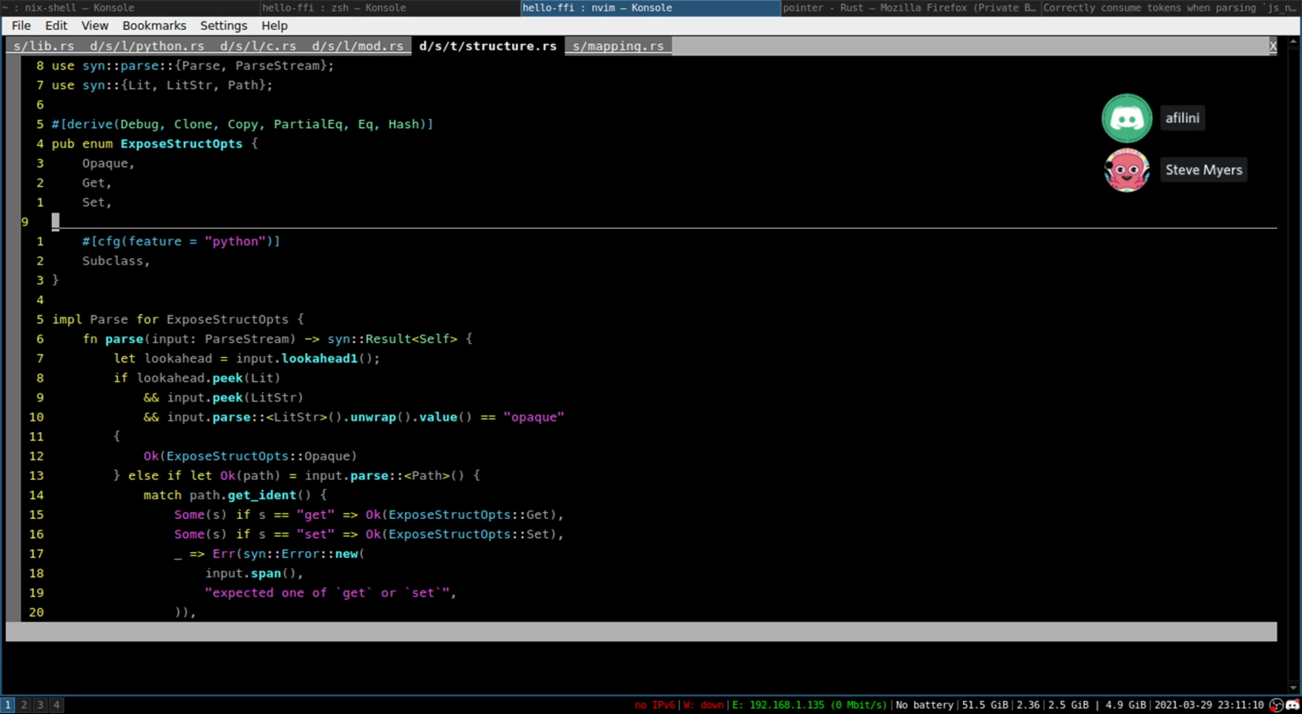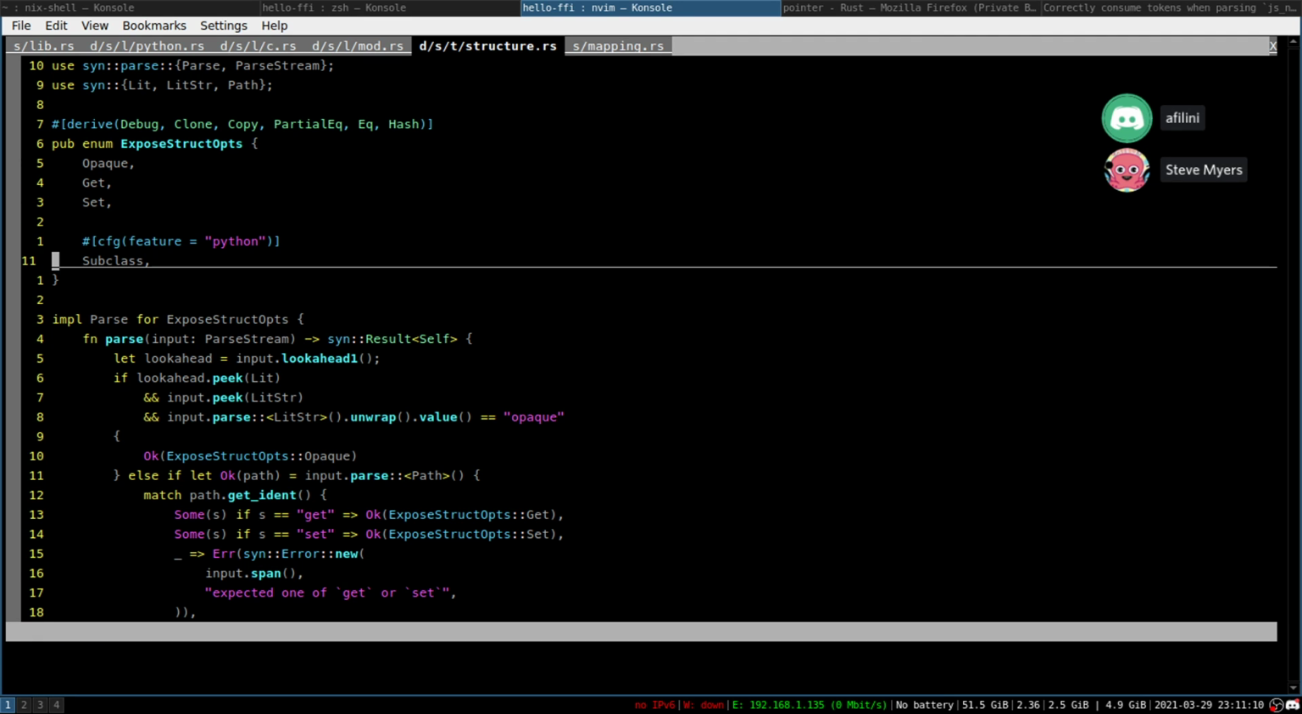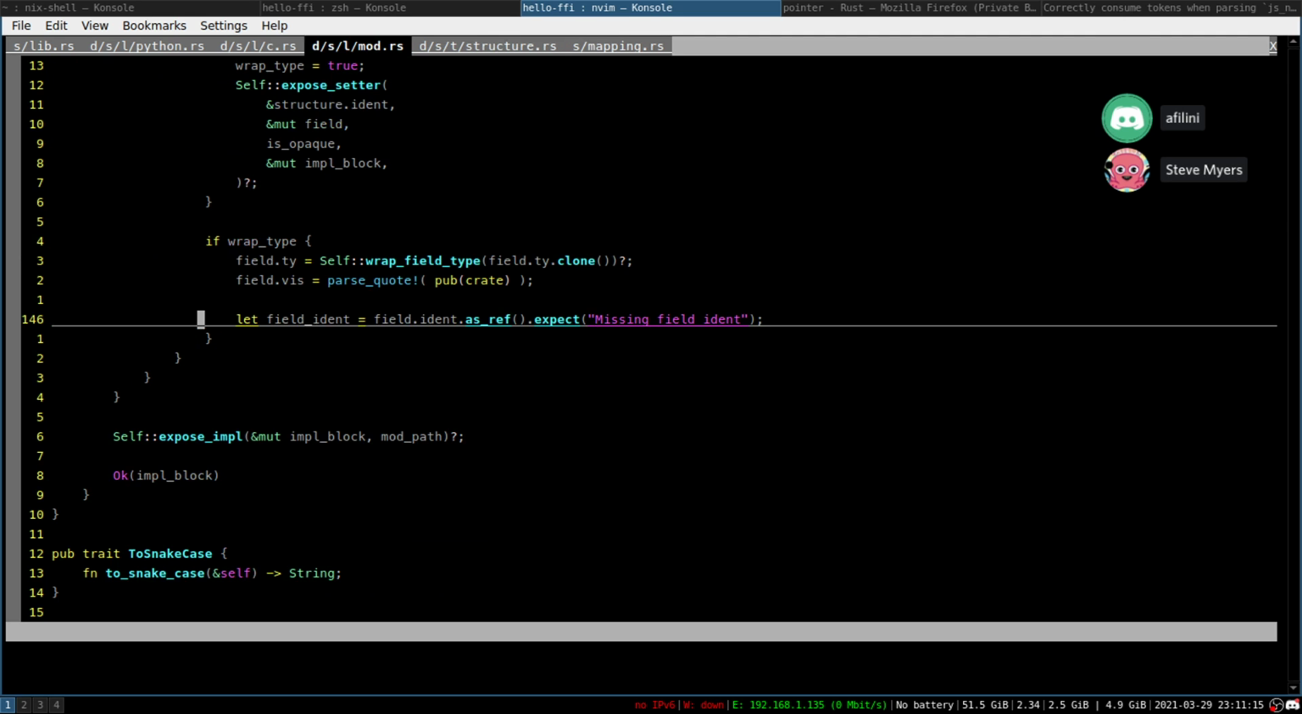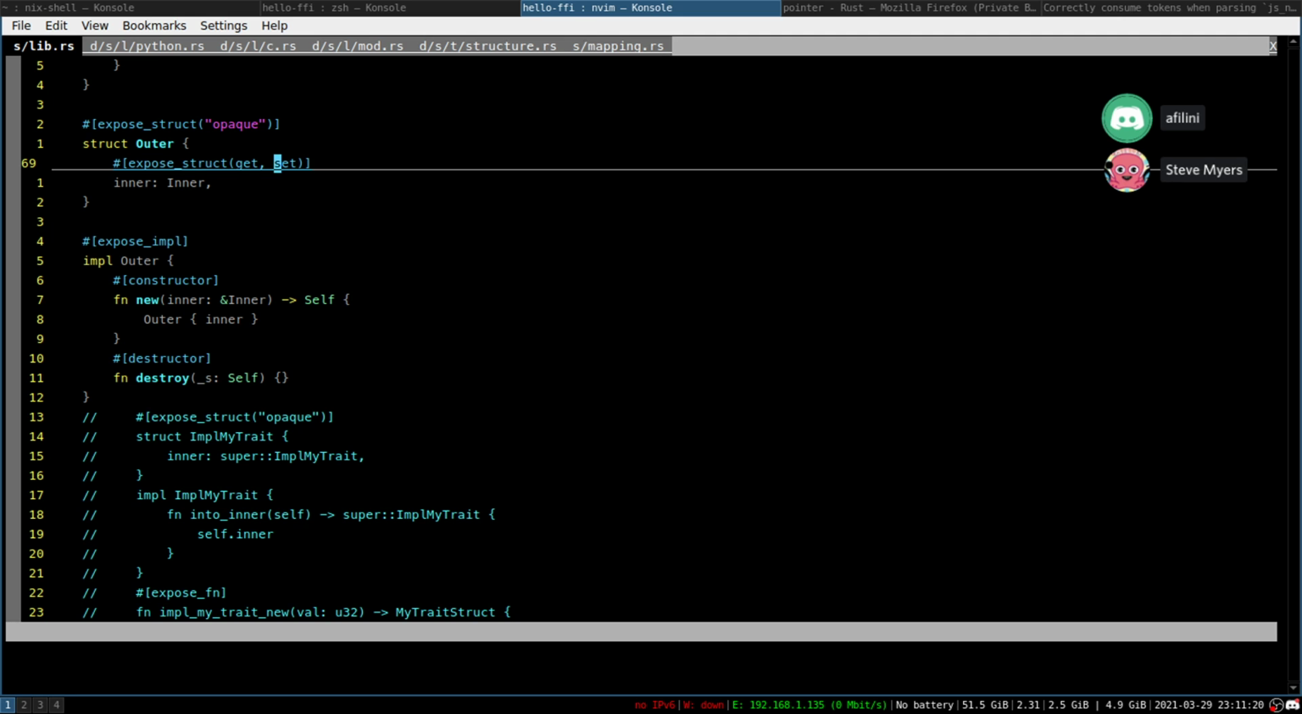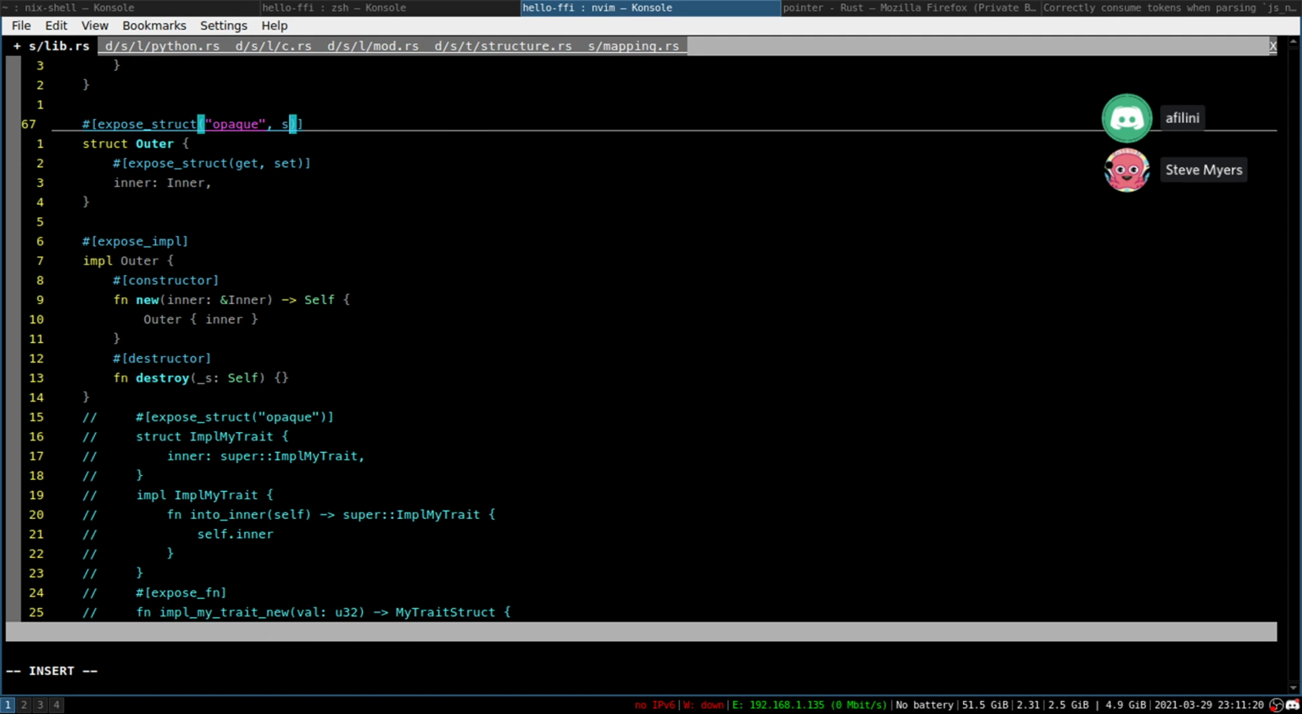So these are the options. These are always available, and then there's subclass, which is only available under Python because it's a Python specific thing. Basically, if you use expose struct and then you say sub, I think it's like that. I should change this to remove the quotes. I just didn't know how to do it without quotes the first time, so the first time I did it with the quotes, but now I'm doing all the others without, I think.